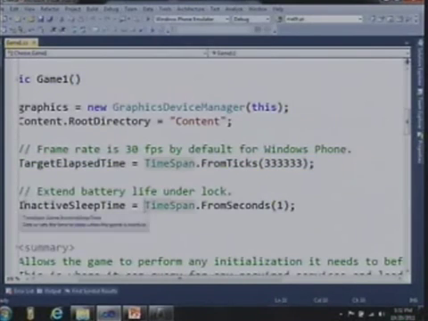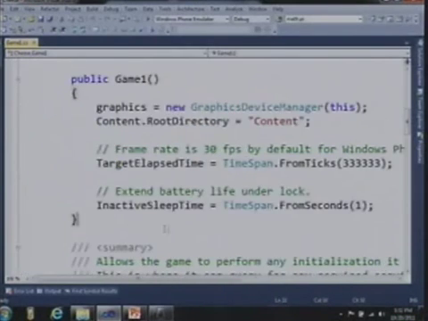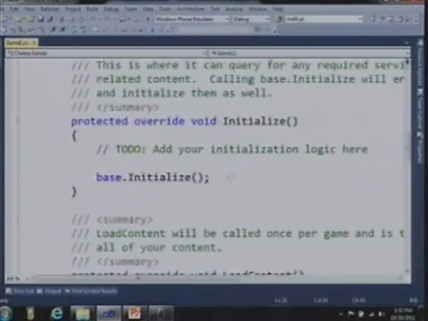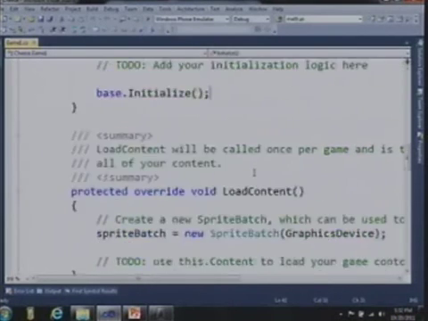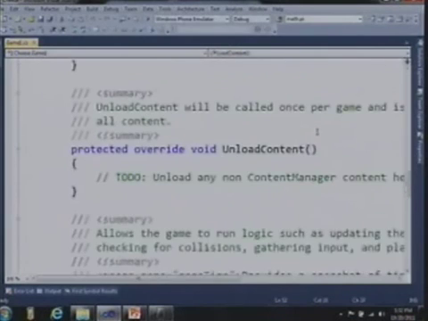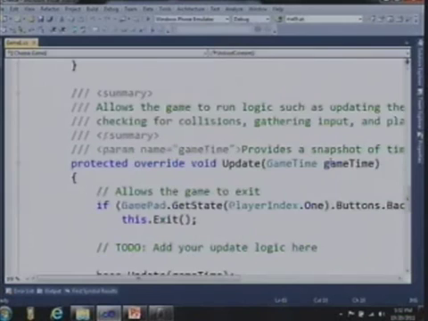And then here's some stuff on here. We've got an inactive sleep time for some battery life on that one. We won't go too deep into that guy. So here's my initialize. Anytime I've got any custom variables that need to be initialized, I'll do it here. My load content for loading content from that content project. My unload content for unloading content from the content project that is not used with the content manager. So it's for custom controls and stuff. You probably won't do much with that.